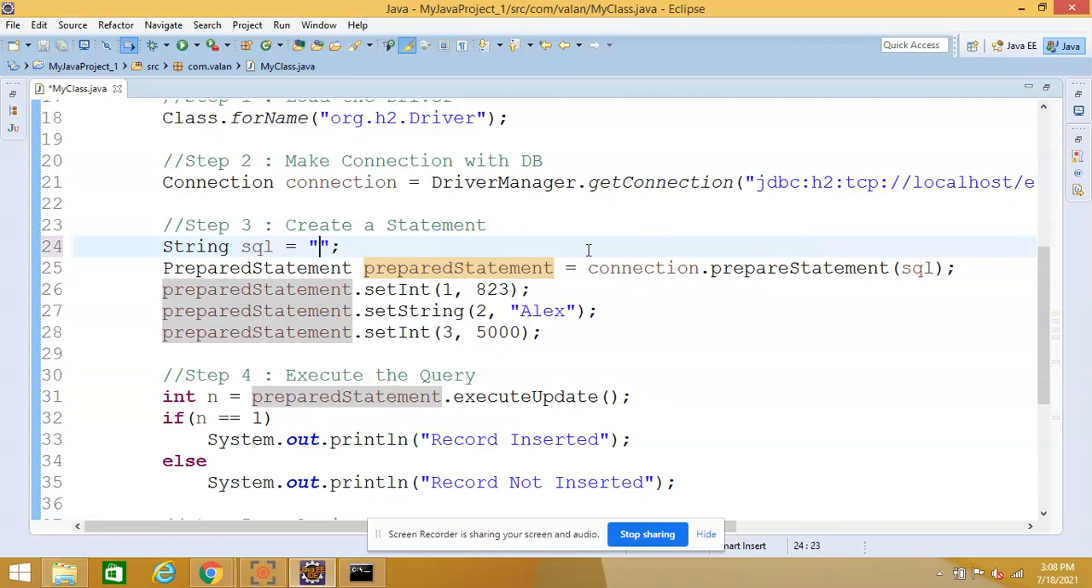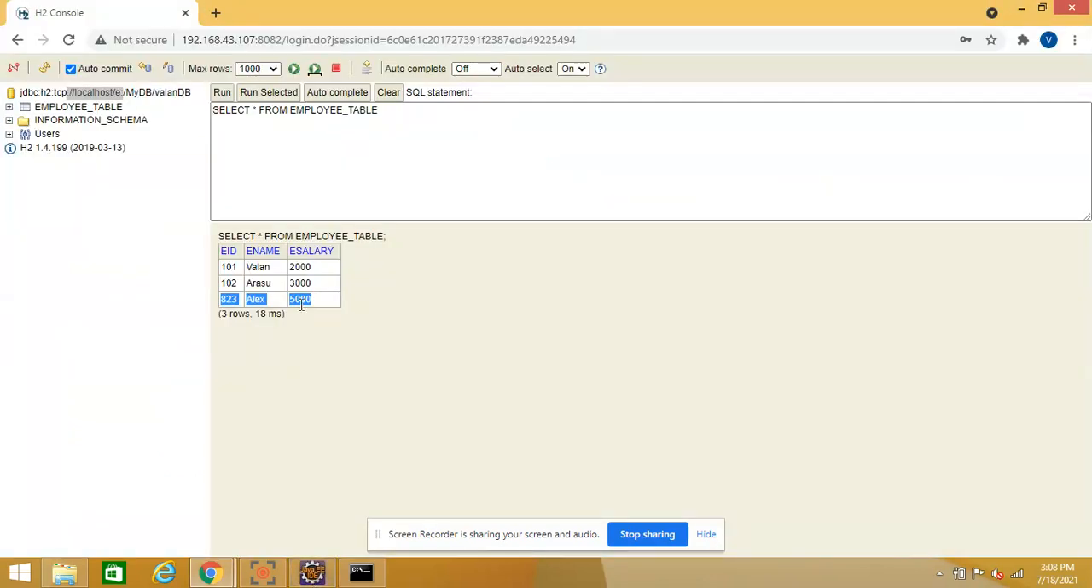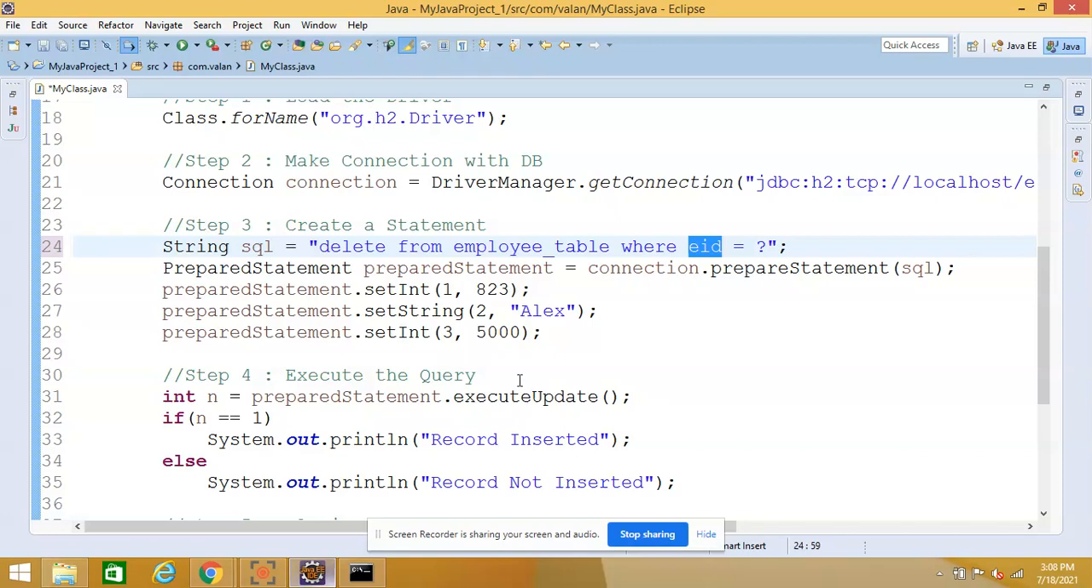So right now we have executed insert query. Let me change my query. Just assume that I want to delete a record. So I will say delete from my table name, employee_table, where I want to delete one record by using employee ID. You can look at my table. As per my table, the ID column name is EID. So that's why I'm using EID in my SQL query.